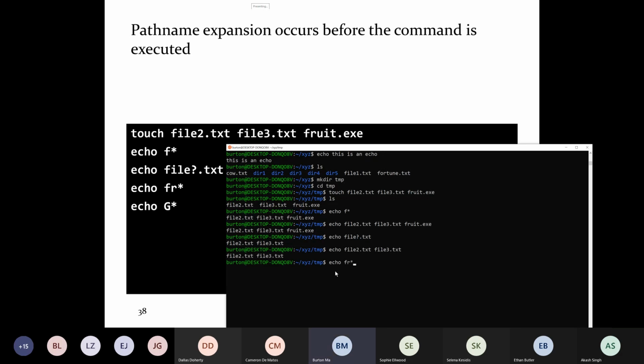Echo fr star. So once again, path name expansion, and that happens before echo runs. What does fr star match? Well, it matches fruit.exe. So that prints out fruit.exe, which is exactly equivalent to doing that.